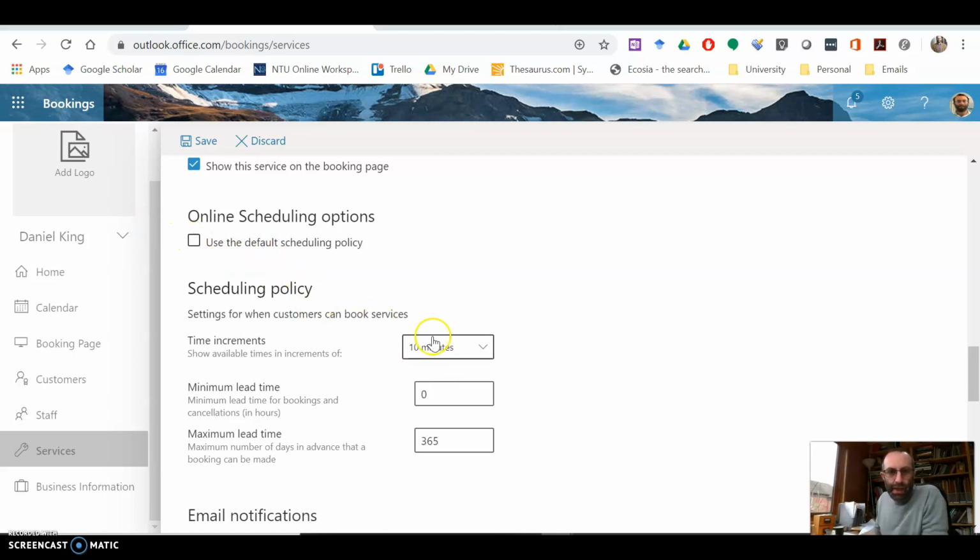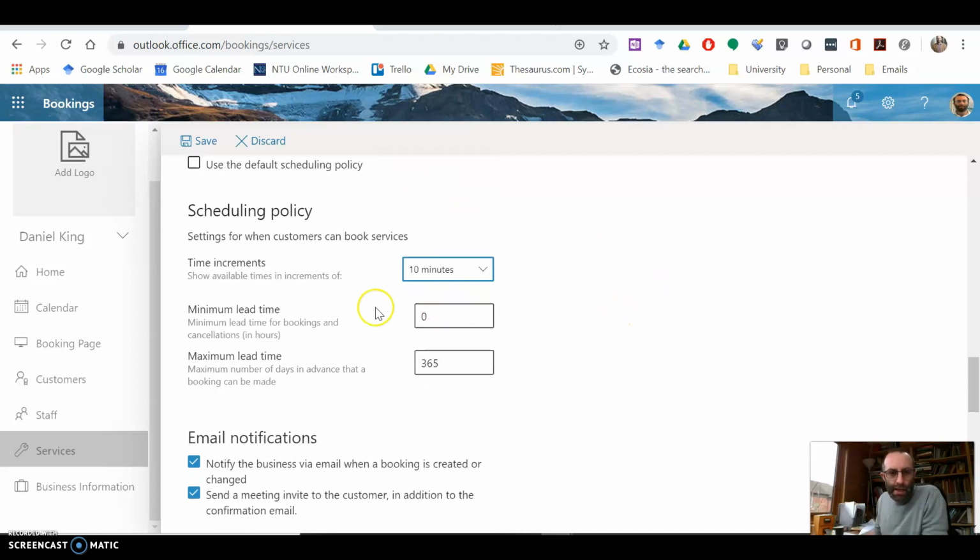I've adjusted that up there, but you can change the increments of how long a meeting is, and then the lead time. So how much in advance does the person have to book it? They could book it straight away in that slot, or up to 24 hours. For online meetings, I'm happy for it to be, say, 1 hour in advance.